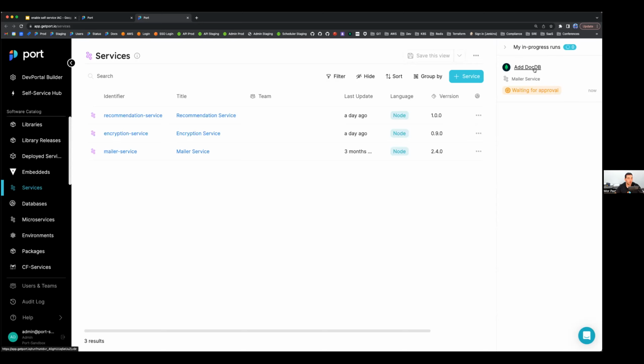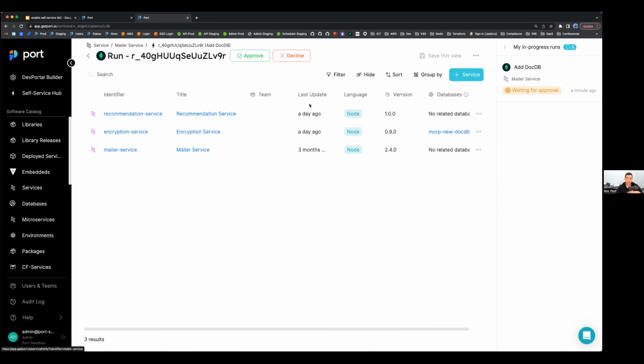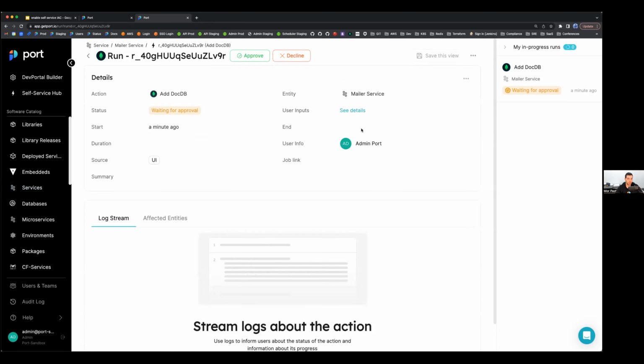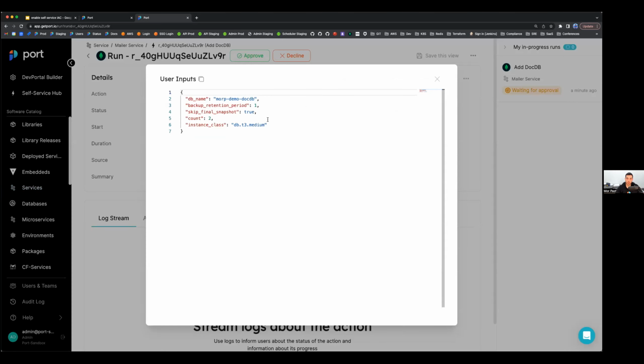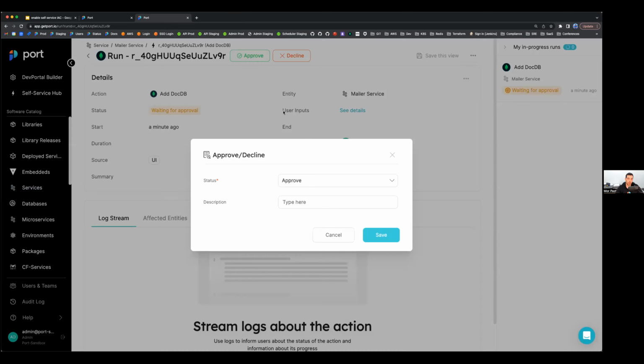By the way, the members of the platform team and the platform engineers will receive an email from Port saying, hey, there's a request waiting for your approval. But in this instance, since I am an admin in my organization, let's put on our platform engineer hat for a second and look at this request and say, okay, I see that you requested a new DocumentDB. I can see the parameters that you asked for. I'm gonna go ahead and approve this.